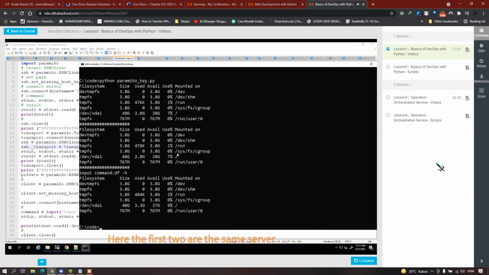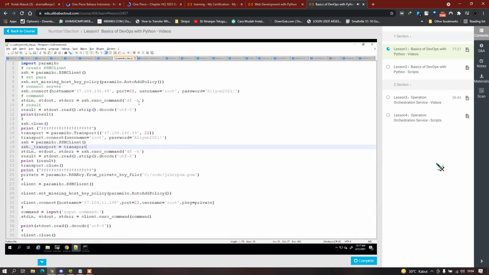Here, the first two are the same server, just the two different connection methods, one using a client and the other transport. This is the other server. We can see the usage rates are different because the two machines are used differently. We have the info on how the hard disk in the file system is used in both cases. So that's the demo of running commands on the server through Paramiko.